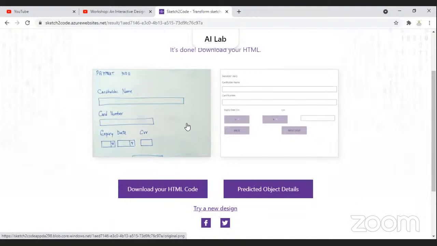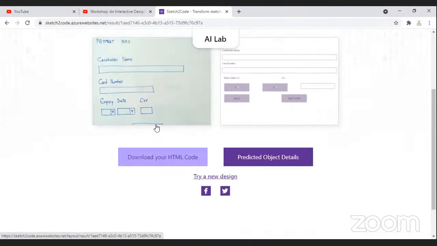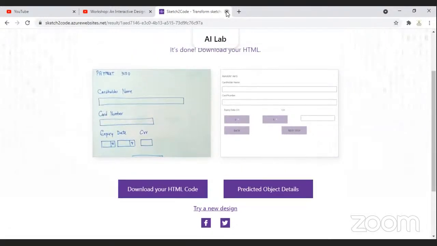This is how you have created your wireframing, and this is how an HTML document is created. You enter the cardholder name, card number, expiry date, and so on, and then you submit it. You can also download your HTML code. So in upcoming days, probably the coding might get extinct, but not completely. But when you learn design approaches, it has more benefit than coding.